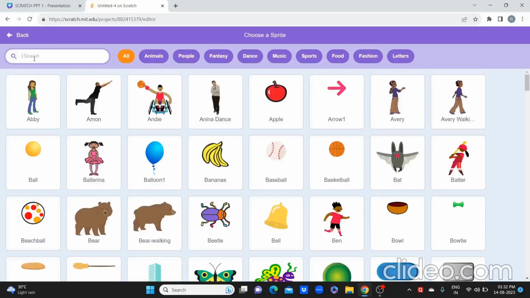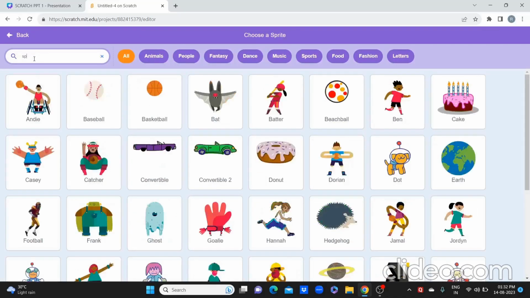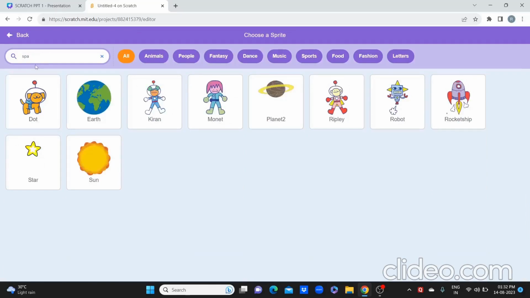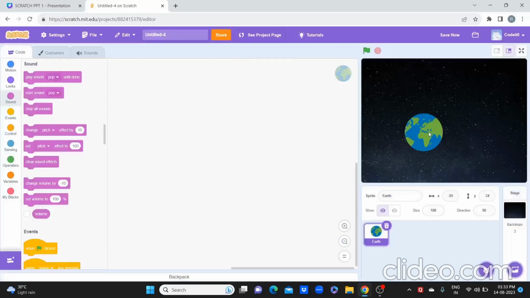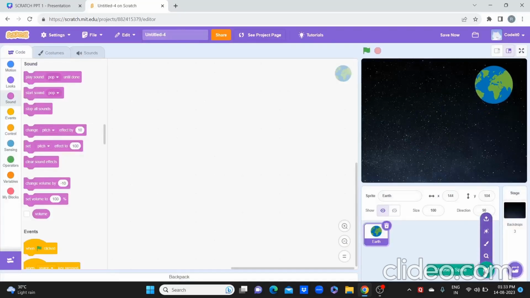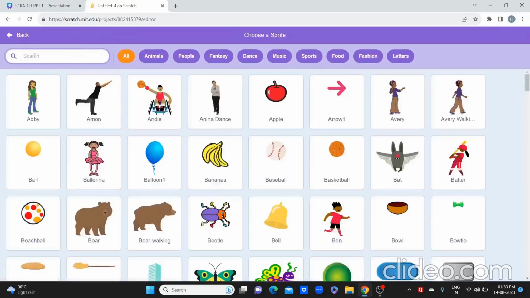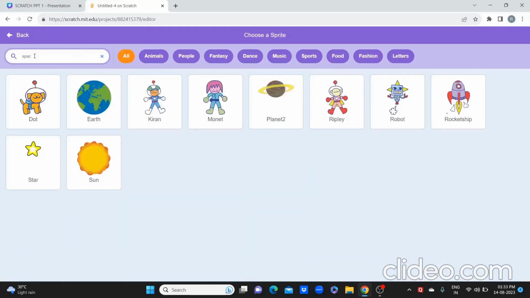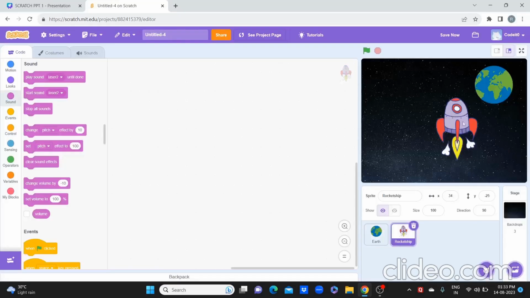So now my topic is space world. I'm going to search here for the space. When you try to search for the space, it gives you sprite related to that theme. I want earth. So we'll keep the earth here. We will again go to choose a sprite. We will again search for space. And then we will add one rocket ship. I'll keep the rocket ship here.